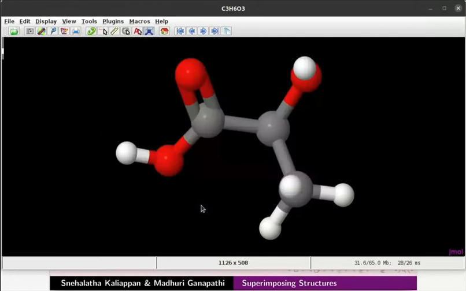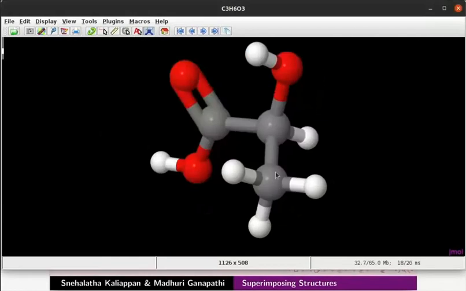Now let us convert the S-lactic acid model into R-lactic acid. For this, we need to break the bonds and reconnect the bonds. We can swap the position of any two groups to create the model of R-lactic acid. Let us keep it simple. I will choose to swap the positions of the hydrogen atom and methyl group.